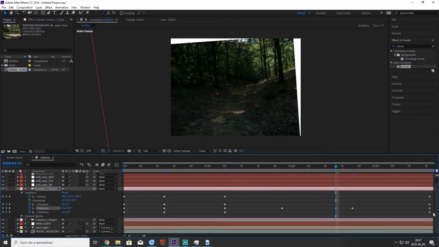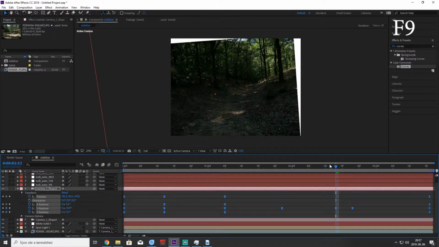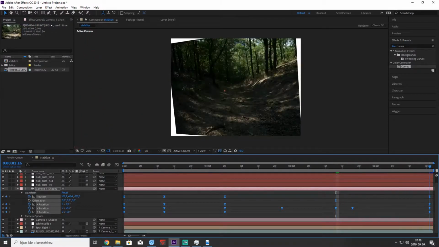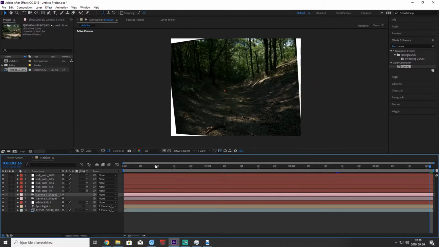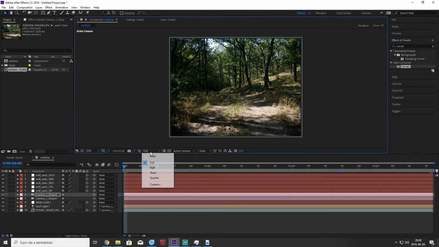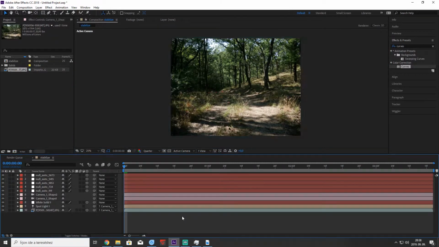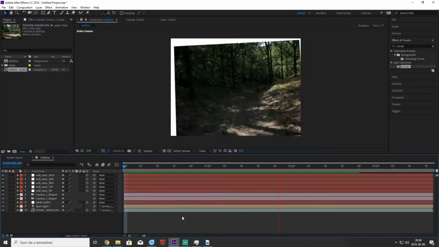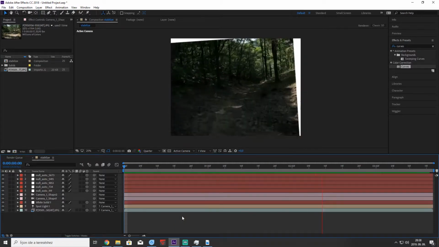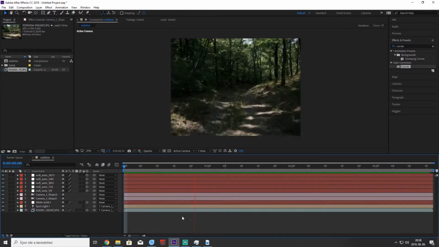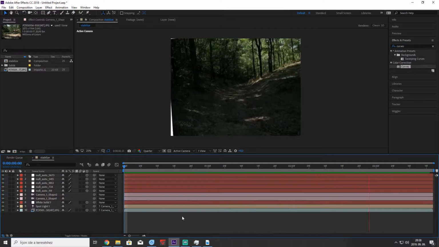And we don't want a digital camera move, so we select all keyframes and press F9 to make our keyframes easy ease, so it will be smoother. And here we have a stabilized image. As you can see, it is a little bit shaky, but I think it looks okay, much better than it was before.